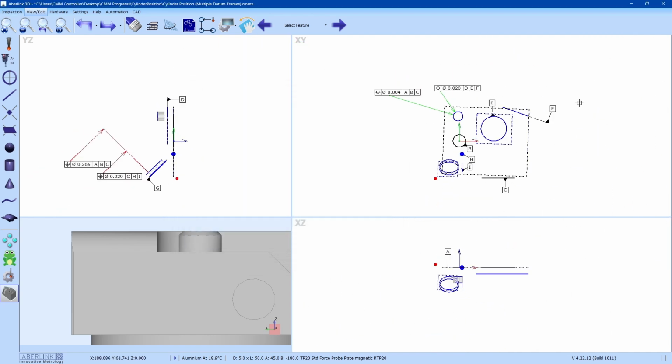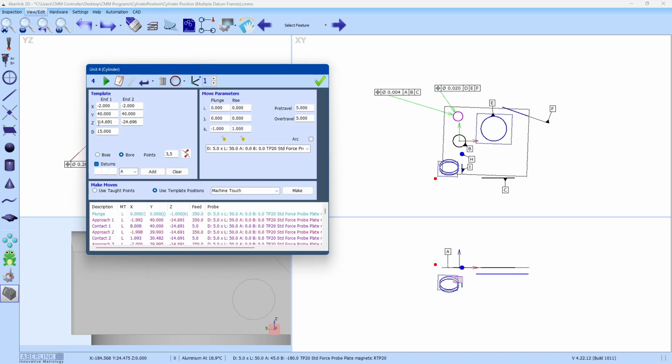So yeah, this is a big step forward. So we can now do the position of cylinders, but the critical things to note are that the values are based from the template of the feature.